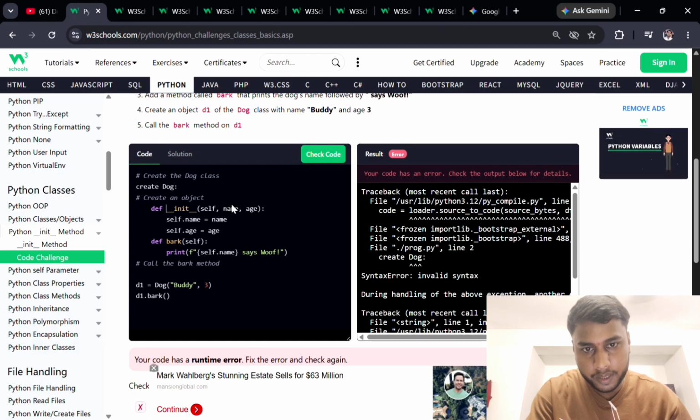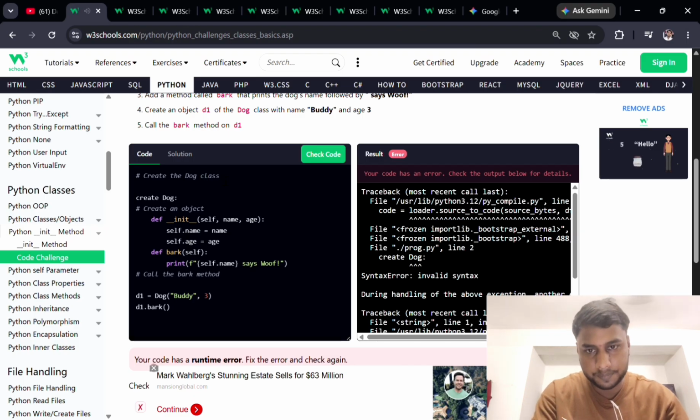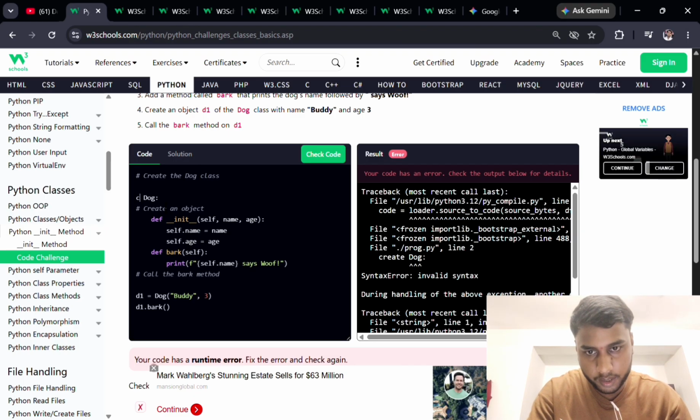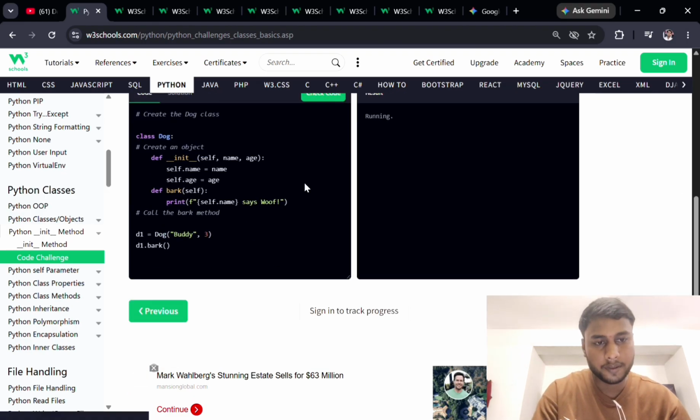यहाँ पे हमने class talk. Understand? Now check this code.